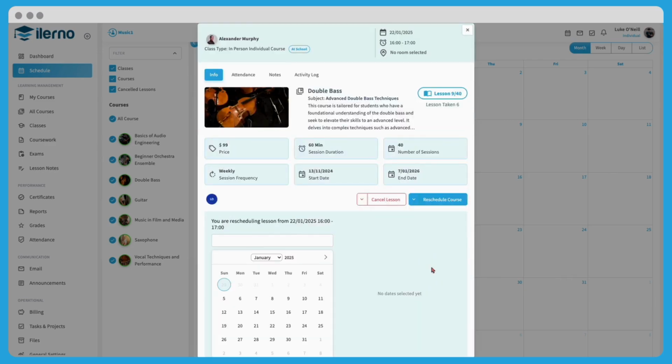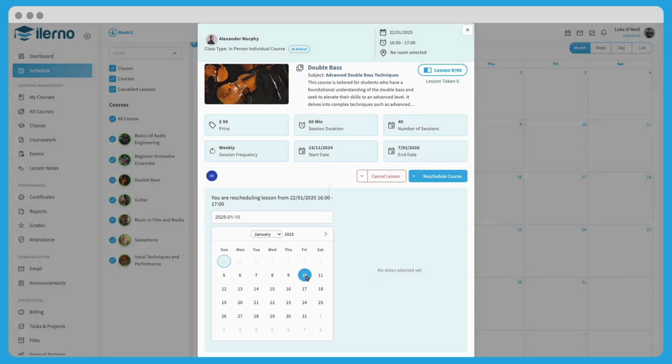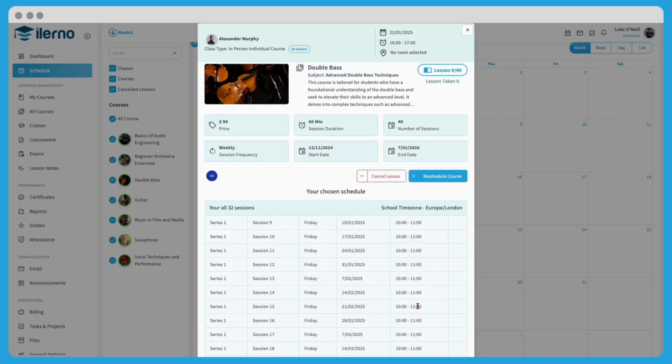Then, set a new date and time by choosing your preferred date from the calendar. After selecting the date, pick a suitable time slot for the lesson. Now, select a reason for rescheduling from the provided options to ensure accurate record keeping. Before finalizing, click View Schedule to confirm that all the details are correct.